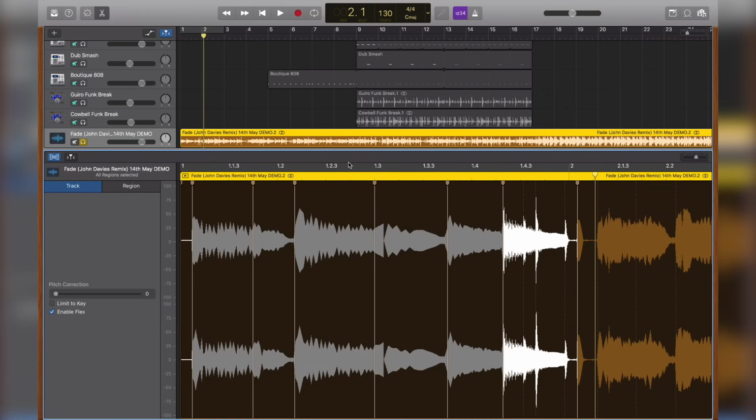So that's flex in Logic and flex in GarageBand. It's a slightly simplified version, but it does essentially the same thing. Now, hopefully you can see a pattern emerging. GarageBand can do a lot of what Logic can do, but in a simpler, more streamlined interface. A lot of the more advanced functions are missing, but all of the raw power is still there, making GarageBand a pretty exciting prospect for the intermediate producer.